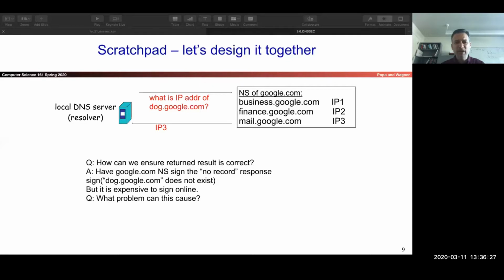Why might we want to spare the name server from having to do that? Why is it bad if the name server has to sign these no such host responses on the fly? What's bad about that? Yeah, I like the answers I'm getting.